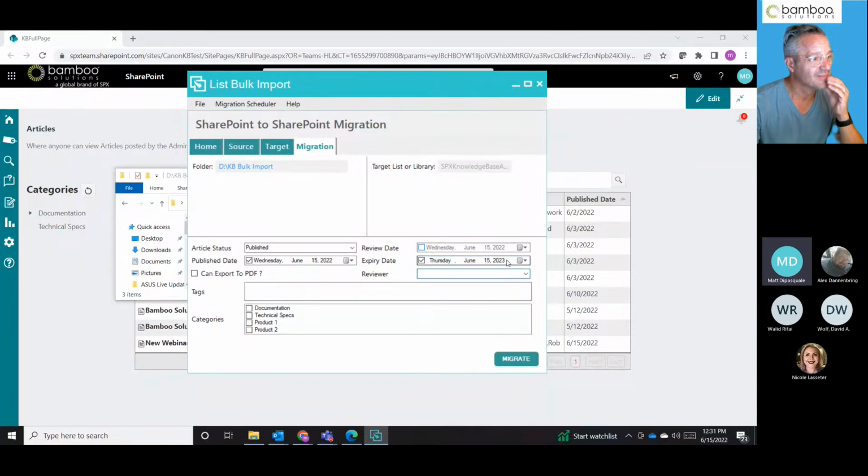2023 on the fly, and it's smart enough to know that it changes the day and all that stuff. And we'll put the review date as just later in the week, right? So we can type into it. We can use the drop down, whatever you want.